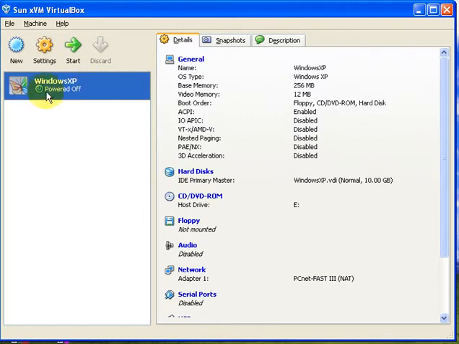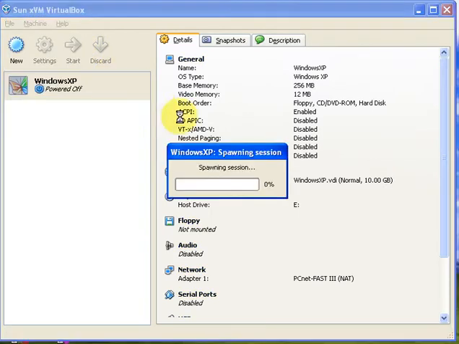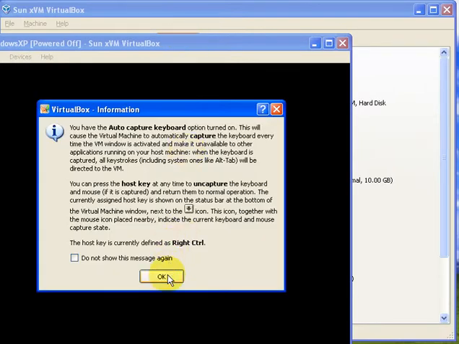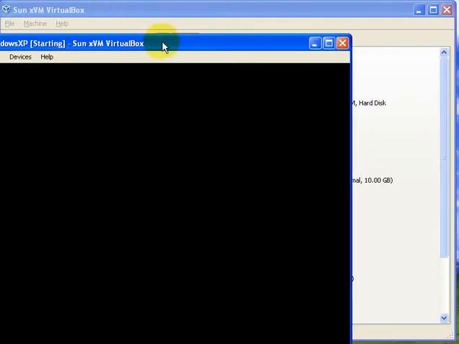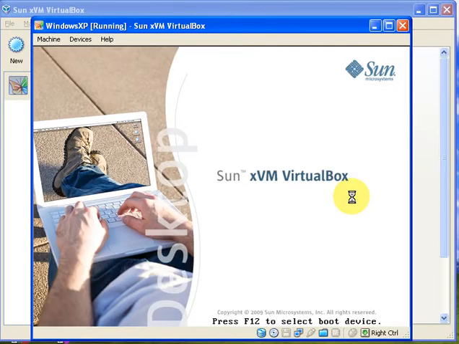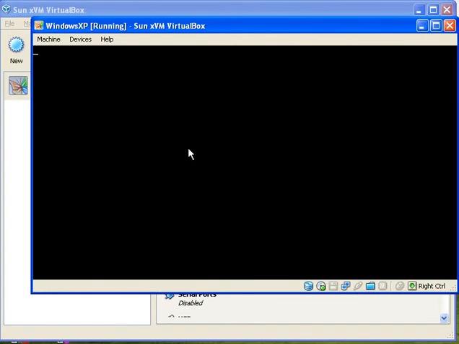Now, currently you'll see our Windows XP is powered off. That means there's no power running to it. When we click the start button, it is like turning your computer on, and VirtualBox has its own BIOS, as you'll see when I click start. Okay, you'll see it starting now. So this is like the VirtualBox BIOS here.